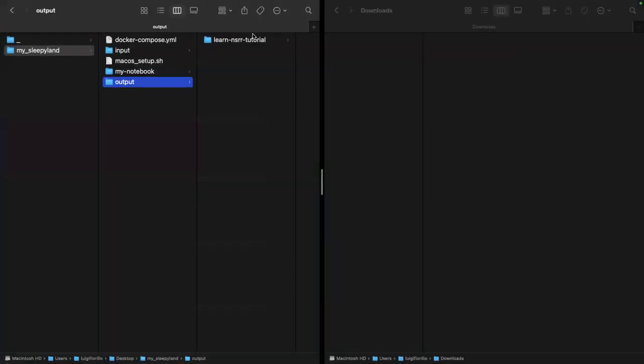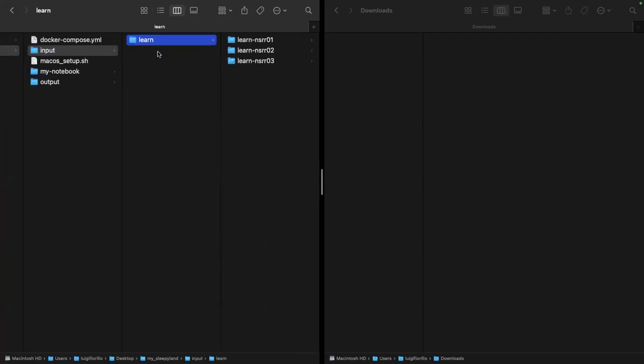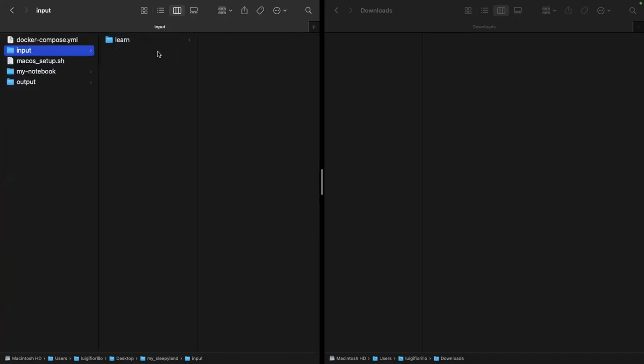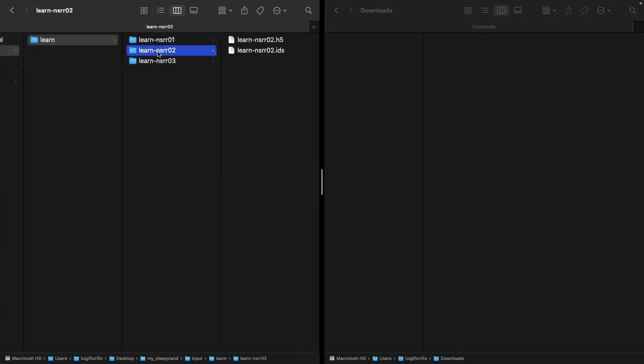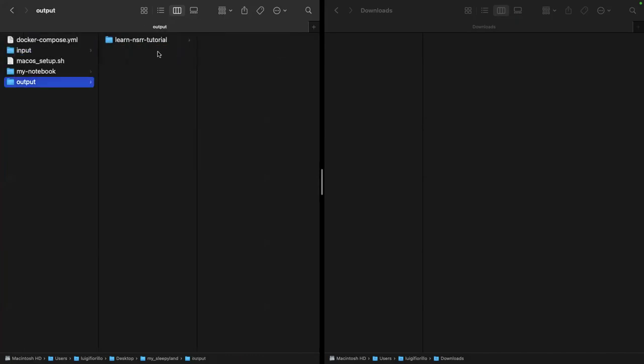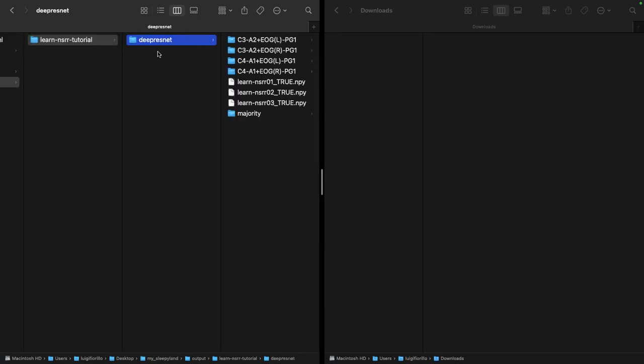So if we go back in the Finder, you see in the output, we already have something. In input, before we didn't have anything. So we moved the data on which we are running the evaluation. In the output folder, the one that we created via the UI, you have the Learn NSRR tutorial, you have DeepResNet. This is the first model on which we have the prediction available.